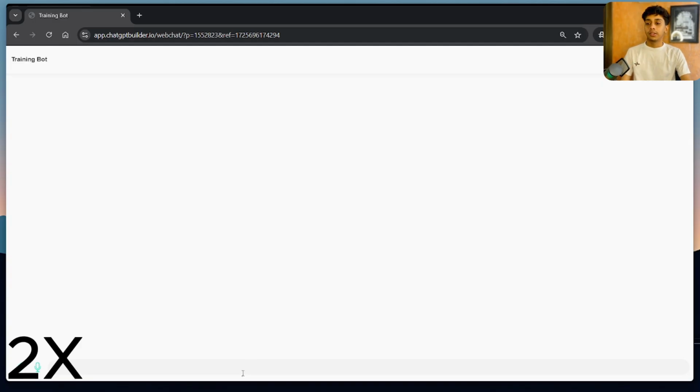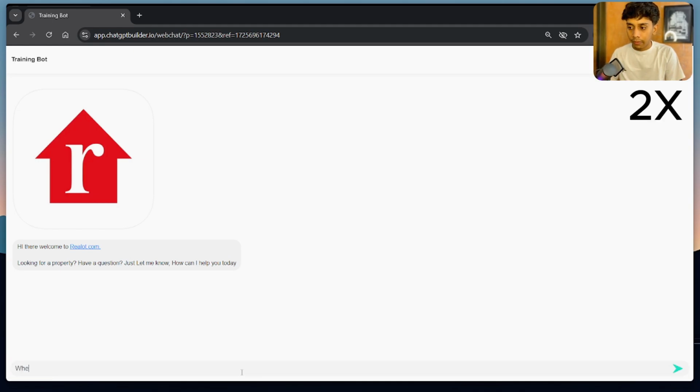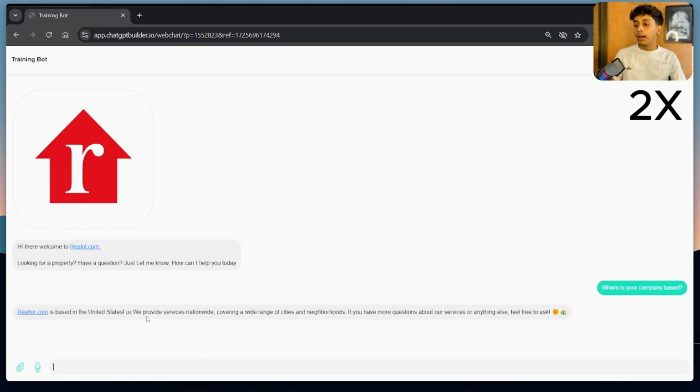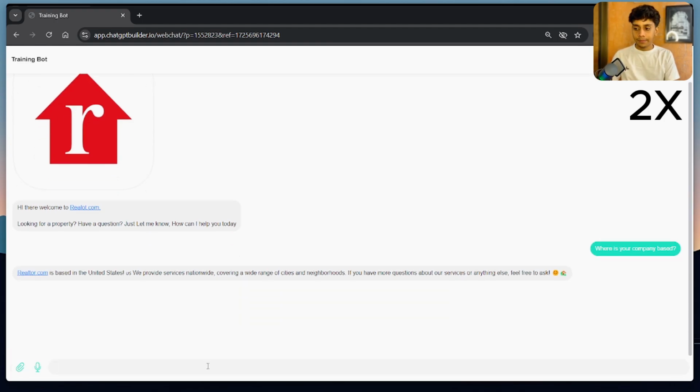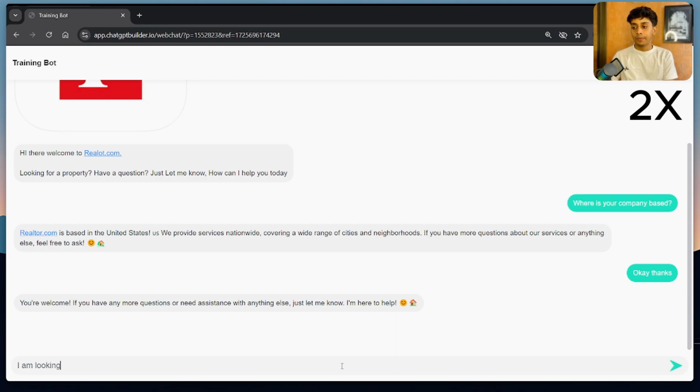So I'm going to ask a few questions, and then I'm going to say that I'm interested in buying a property. Where is your company based? And it should give me the information. It's based in the information. Okay, thanks. Now I'm going to zoom in a little bit so it's more visible for you guys. Now it says, you're welcome. If you have any question, let me know, I'm here to help. Now I'm going to say, I'm looking for a property to buy.